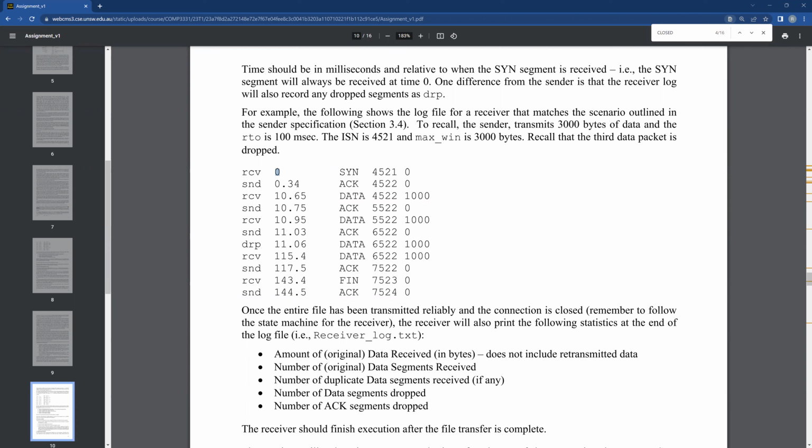Can you say that again, please? When should the timer start? Okay, so we are talking about the timer. So what is the 0 in here, right? And what is the other 0 on the sender side? So we are talking about how to write a log in here.